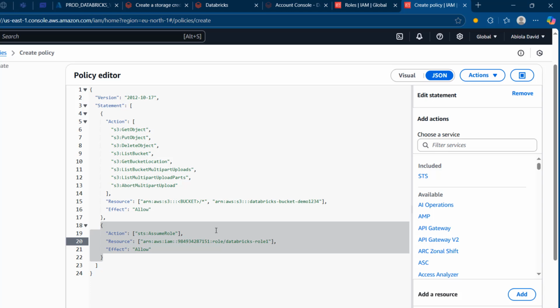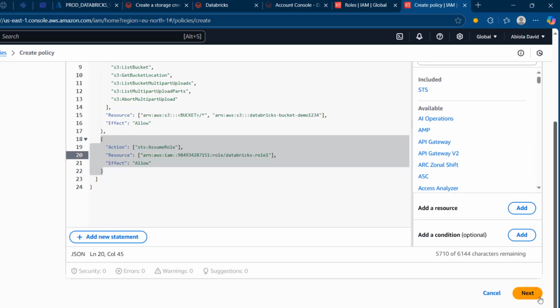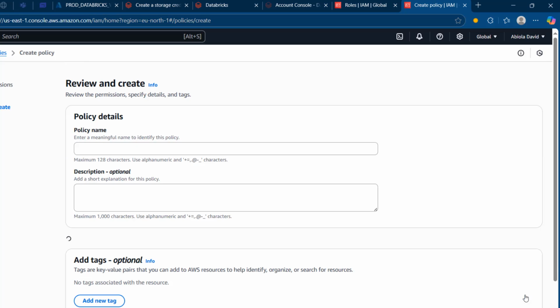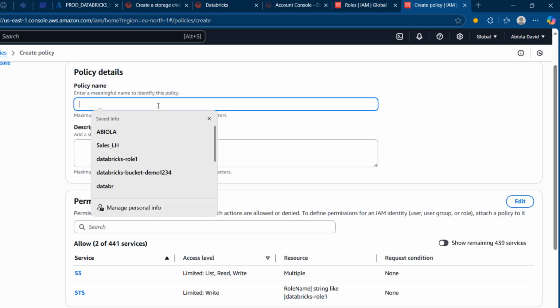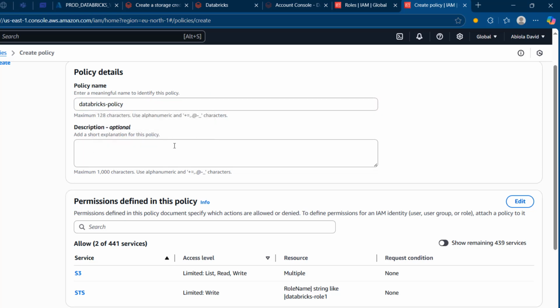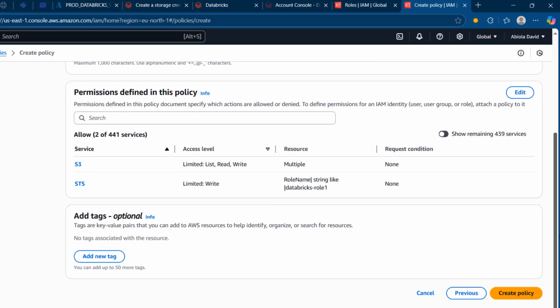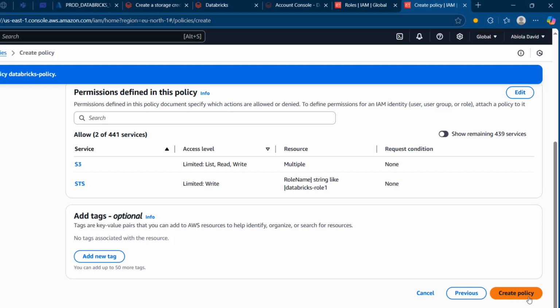So we have provided all the necessary values, and then we have this effect. This is going to allow the authentication to the role and the account ID. Once that is provided, I'm going to scroll down to the bottom and click on next. And then I'm going to give this a nice name. I'm going to call this one Databricks policy. And again, we can provide a description, which is not compulsory. And I'm going to scroll down and at the bottom right hand corner, click on create policy.